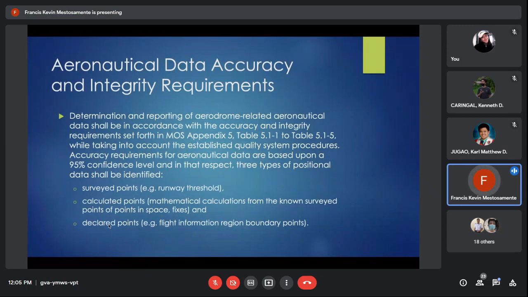So pag sinabi pong surveyed point, sinukat po ito on hand ng aerodrome operator or ng authority. So, kaya siya surveyed point. Pag sinabi naman pong calculated points, itong data na to is gathered, so kinuha siya from the surveyed point. Hindi man siya directly sinukat, pero kinuha siya from the surveyed point.